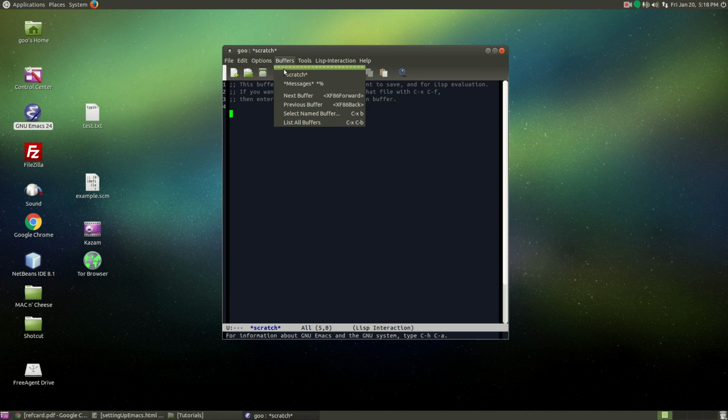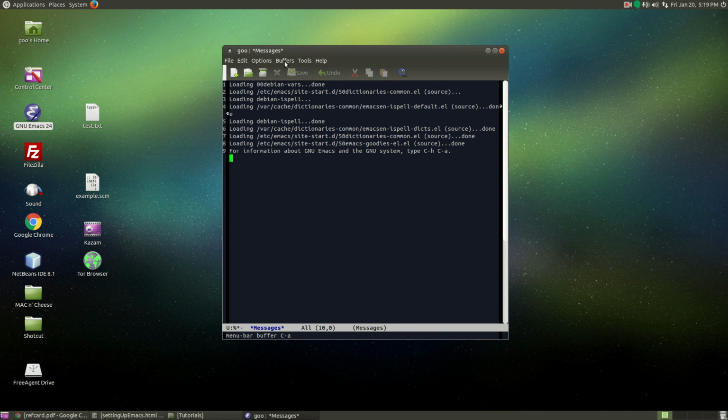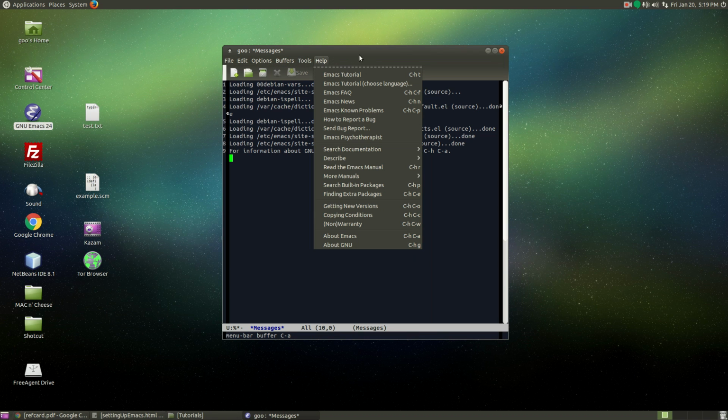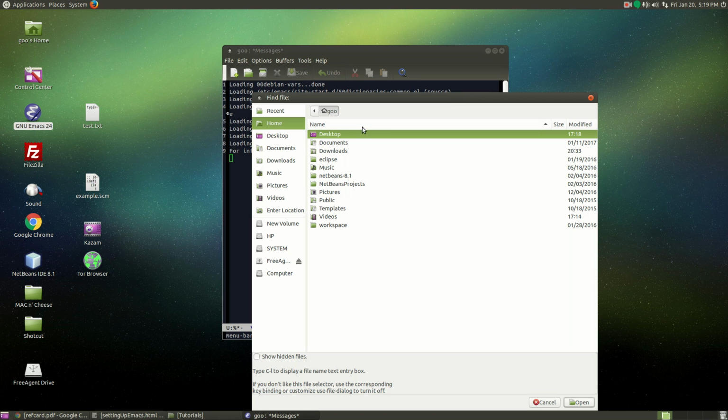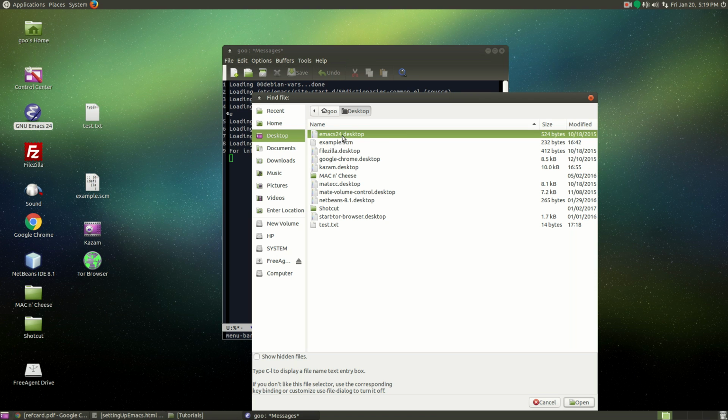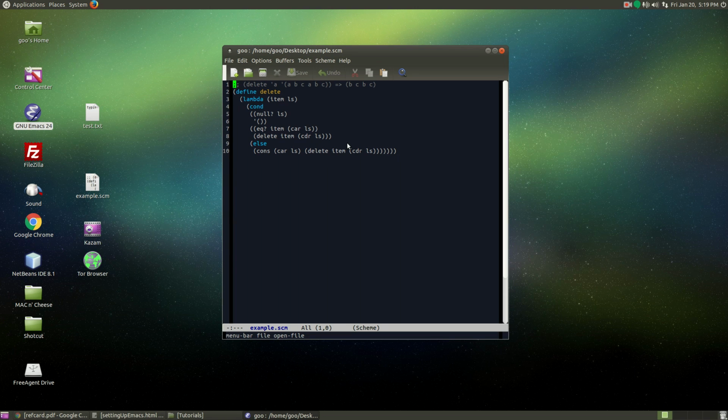So here are the current buffers that are running. They have stars next to them. This is scratch. This is messages. Well, I want to open up a new page. I want to open a file actually. And notice now my buffer right here. Another buffer just got added called example.scheme. I could still switch back to the other buffers.